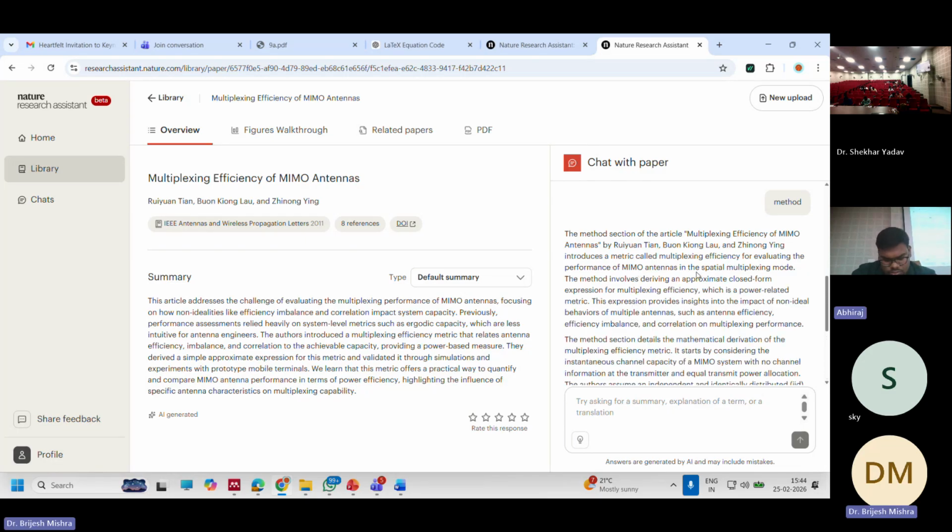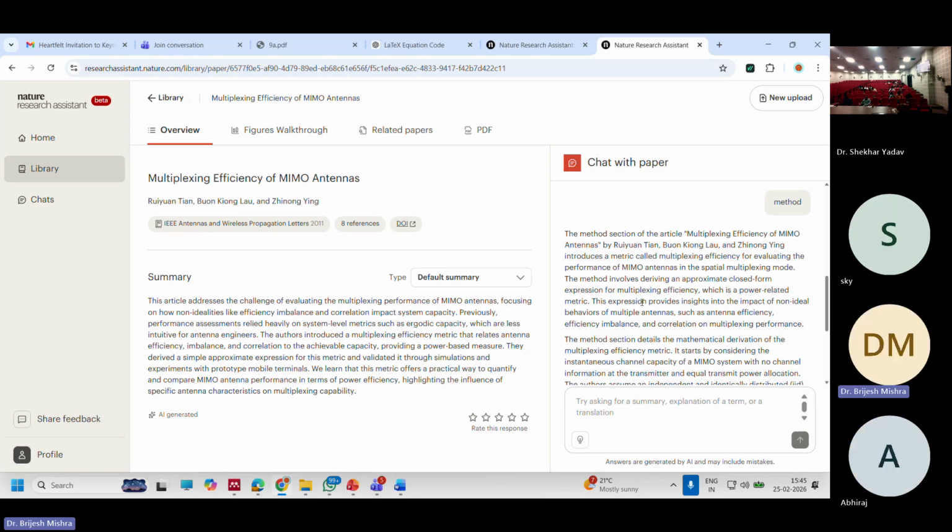So you can chat with the paper. Being a reviewer or an editor, you can get a whole idea about the article. One more thing I'll tell you: without the permission of the owners, you cannot upload any document in the public domain or to any AI tool. But this tool gives you flexibility. You can upload it, because they will not use it for training the model. So this is the benefit.